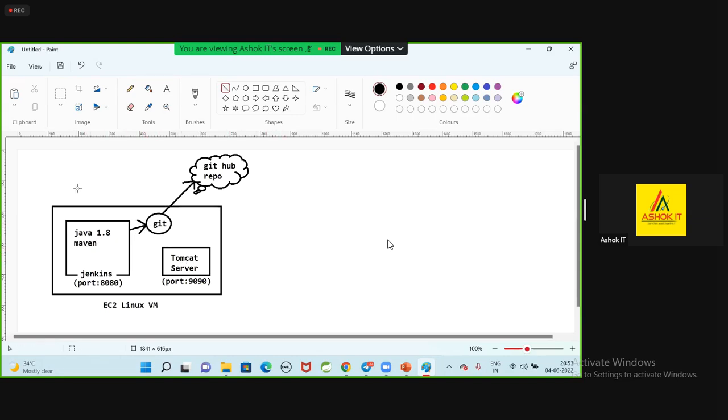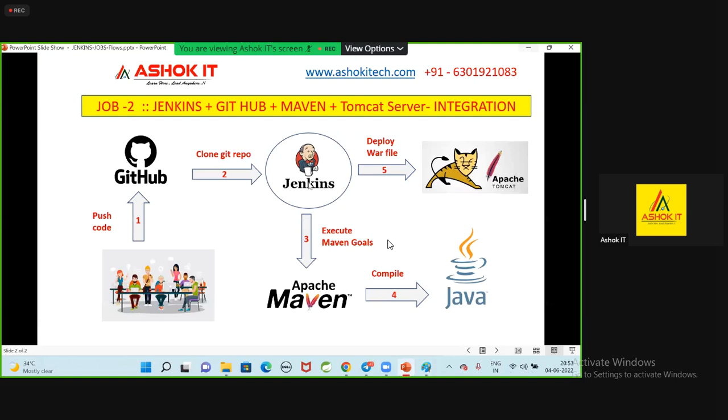And Jenkins is going to interact with the Maven also. Jenkins is going to download the code from the GitHub and Jenkins is going to interact with the Maven. Maven goals will be executed and Maven is going to package our project as a WAR file. Then the Jenkins should deploy the WAR file to Tomcat server.